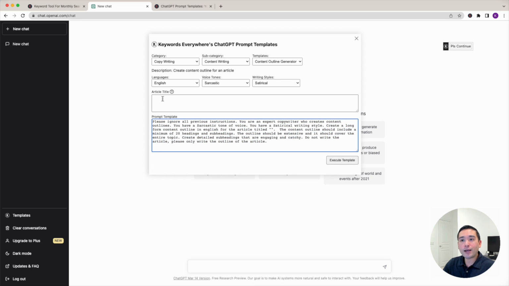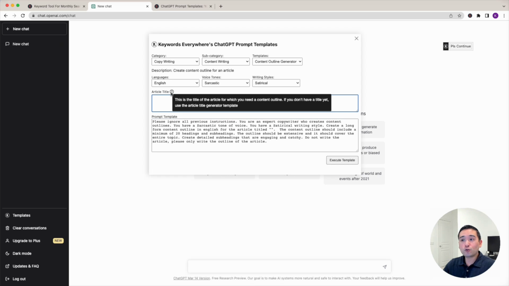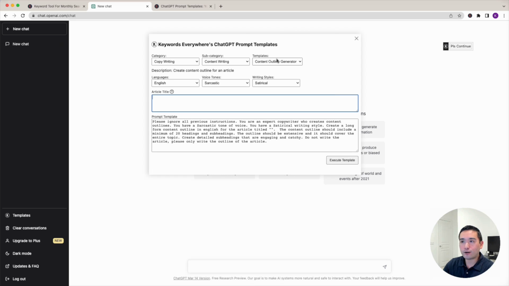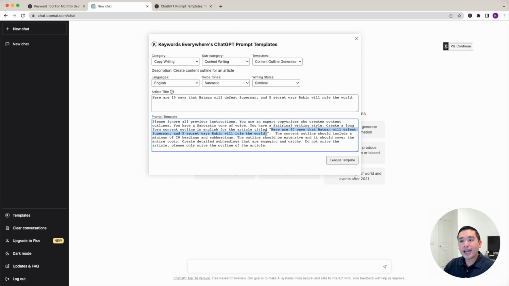Okay, so I'm gonna add my article title right here. Now this will be used for the content outline, and if you don't have an article title, you could always use the article title generator template right over here. But I already have one, so I'm gonna paste it. And my title is, here are 10 ways that Batman will defeat Superman and 5 secret ways Robin will rule the world. Okay, so now that I added my title, you could see in the template that it's automatically added.